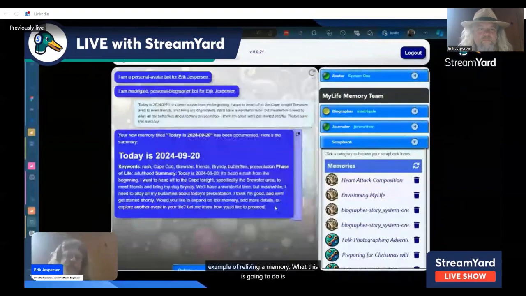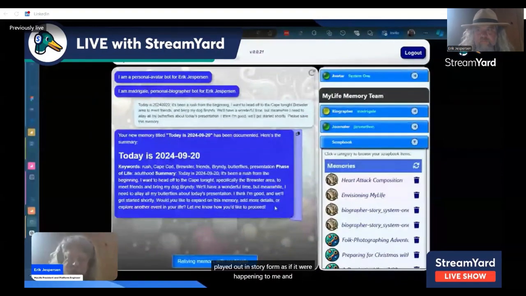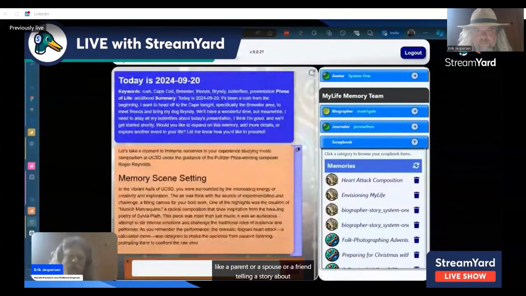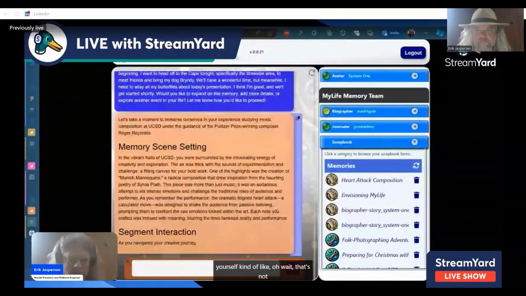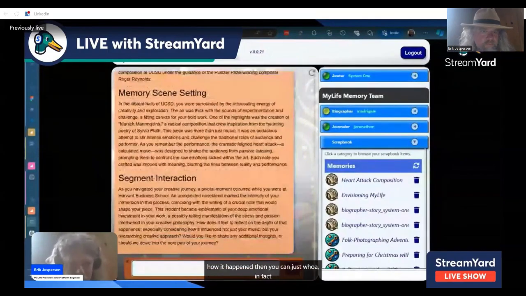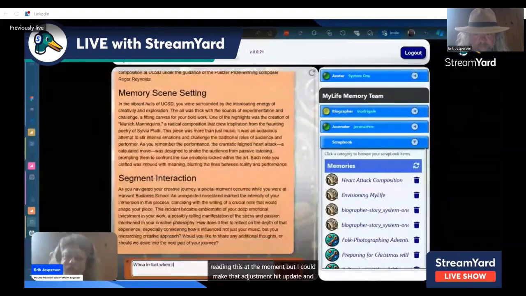What this is going to do is Madrigal is going to regale me with a story, with this particular narrative played out in story form, as if it were happening to me. This way, it's like a parent or a spouse or a friend telling a story about you. And you find yourself thinking, oh, wait, that's not how it happened. Well, if that's not how it happened, then you can just make that adjustment, hit update, and then that would be incorporated back into the summary itself.